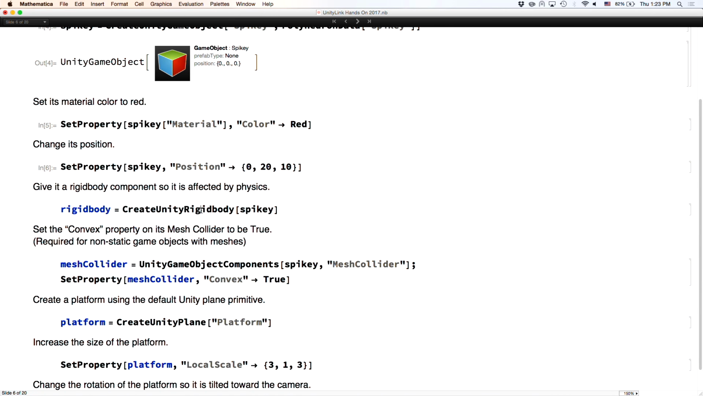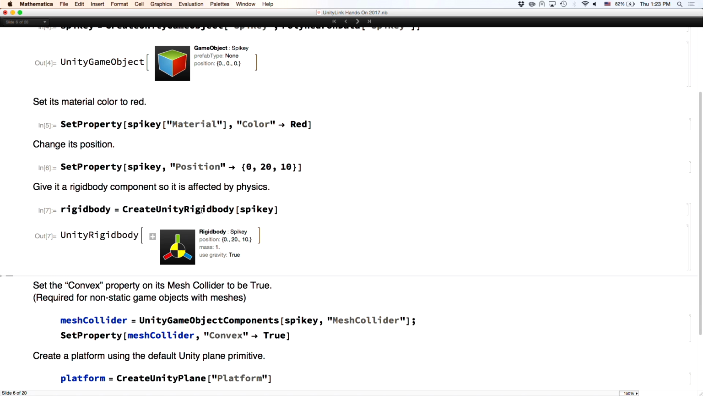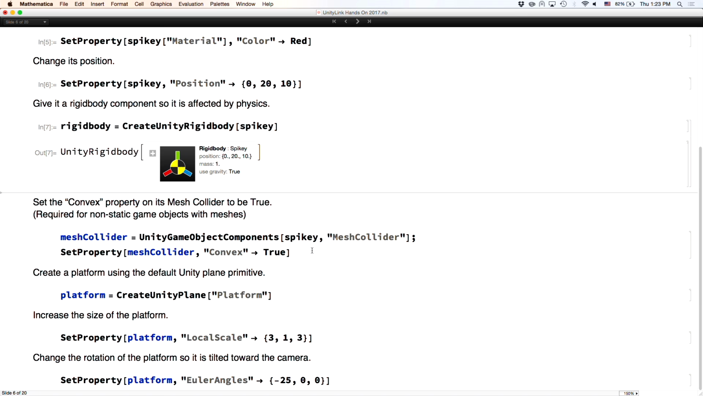We can create a rigid body on it. This will make it affected by physics, so it would actually fall with gravity and interact with other objects. And then we can also set its mesh collider to convex. This is required for, yeah. Oh yeah.